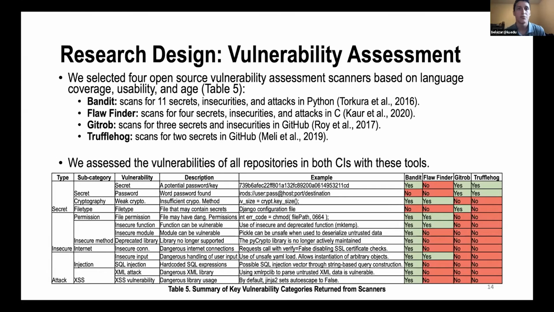In Table 5, we present a hierarchical breakdown of the types of vulnerabilities that we include in our assessment. As you can see, the vulnerabilities at the highest level are grouped into secrets, insecure code, and code that is vulnerable to attack. You can also clearly see the coverage of each selected scanner across all 14 types of vulnerabilities that we've identified for assessment.